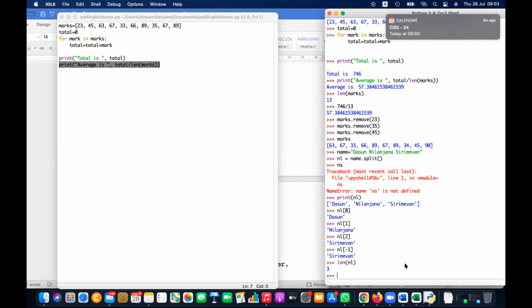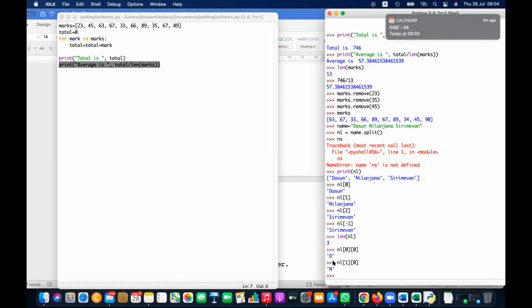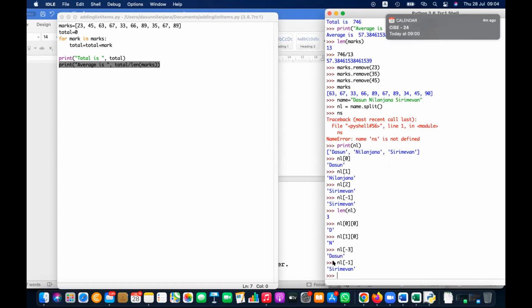Then you can get the first two initials. How? The first initial can be taken by NL, 0th item, 0th character, that is D. Because inside the name list, there is a string, so in that string you can get the 0th character again. So 00 is D. Then if you call 10, it is the second initial. And the third name is -1. Sorry, -1, it's the third name.